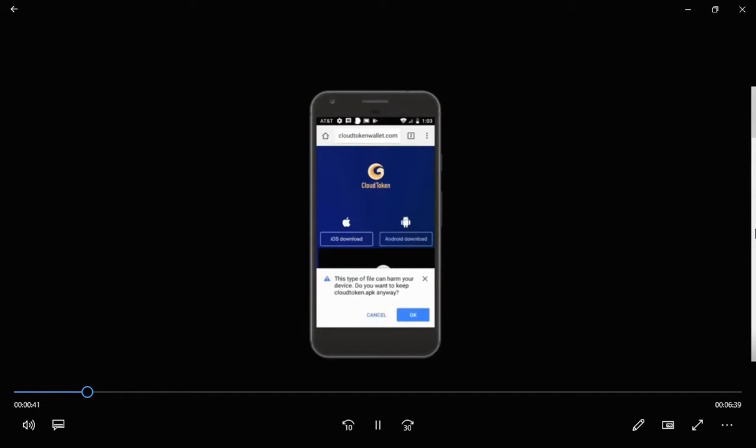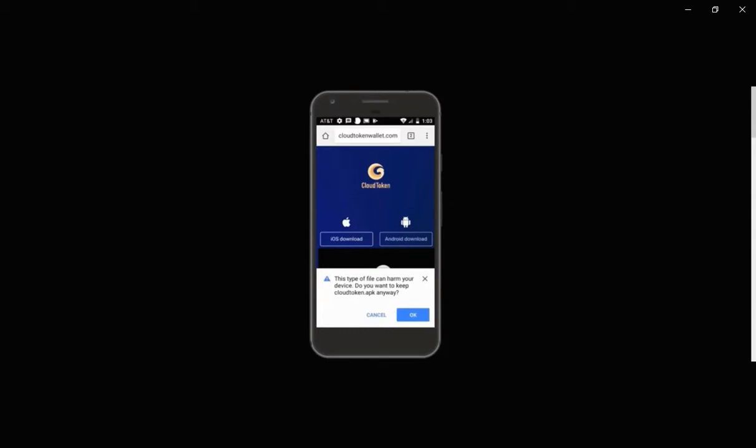Okay, it's going to pop up this download. It's always going to say this type of file may harm your device, but as long as you're actually on cloudtokenwallet.com, you can hit OK and it's fine. Then you'll see cloudtoken.apk. You hit open and it'll start to download. Okay, you're going to want to give it some time to download, and then you'll see it open up. It'll take you to the next step.